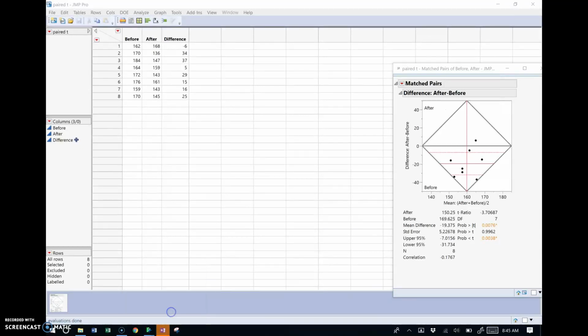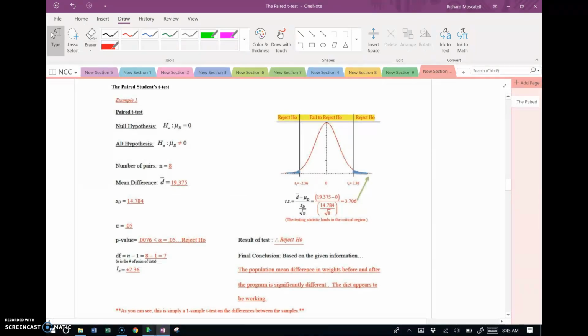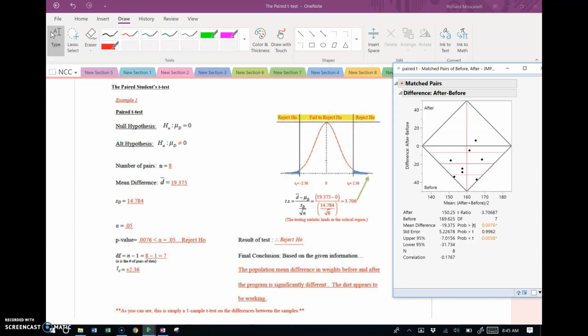All right, so let's give a look here also, see where all the rest of this comes from. The p-value, as you can see, I already have in here, 0.0076. And that's over here in JMP, right? 0.0076. Notice it's highlighted in red. I believe what JMP does when the test is statistically significant, it highlights the p-value in red. Degrees of freedom, n-1.